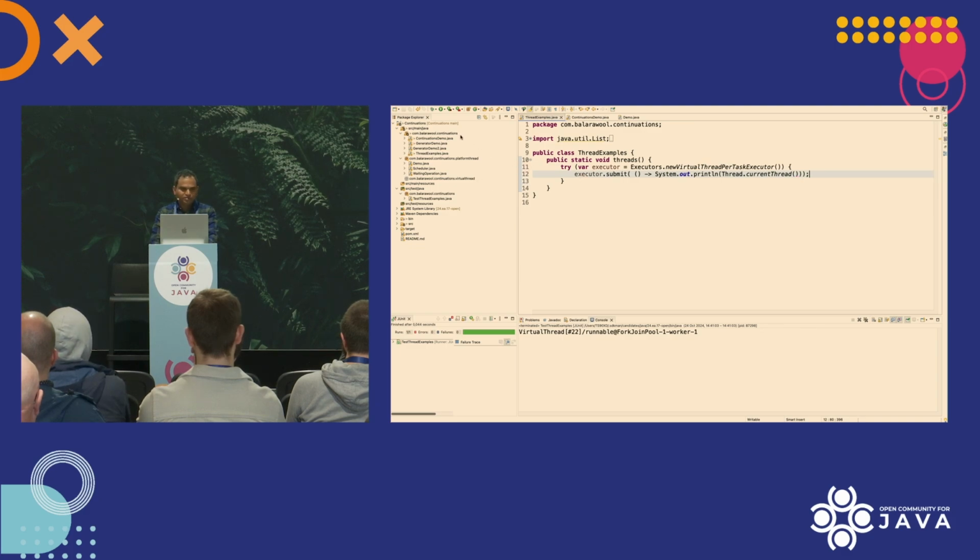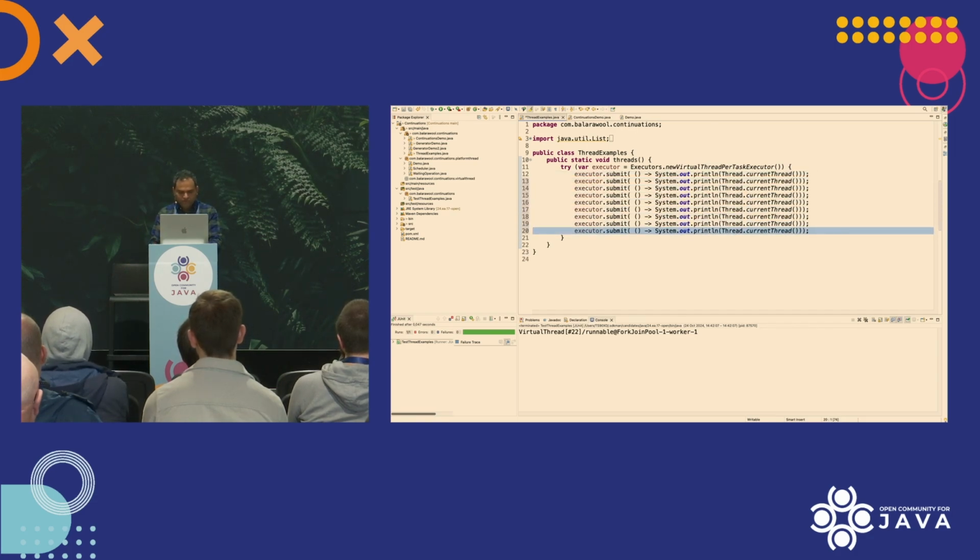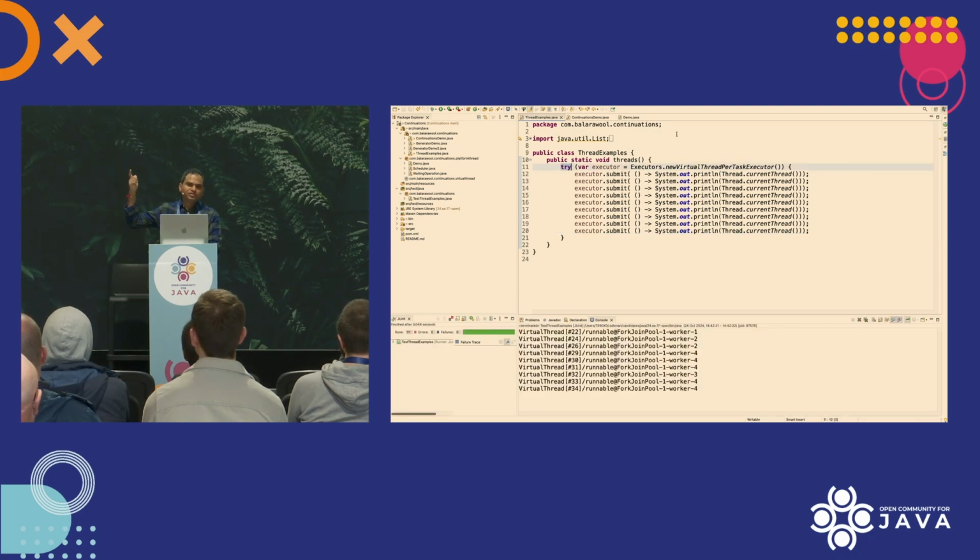So if I do this, and if I run it once again, I will see a new virtual thread being created. Okay, again, nothing complicated. And with this, I can actually create a bunch of virtual threads. So I can just repeat this a few more times and create a few more virtual threads. And the fact is that because I'm using try with resources, it ensures that all these virtual threads are finished before I exit the try block.